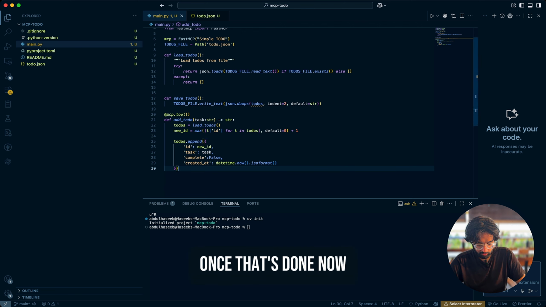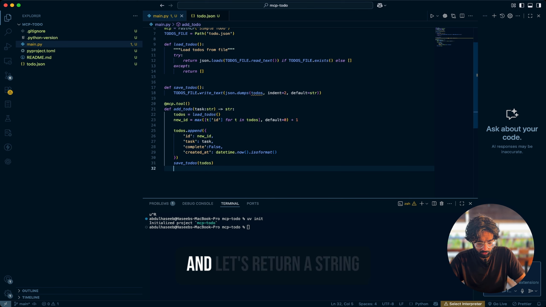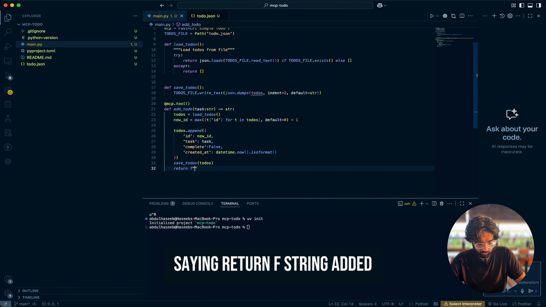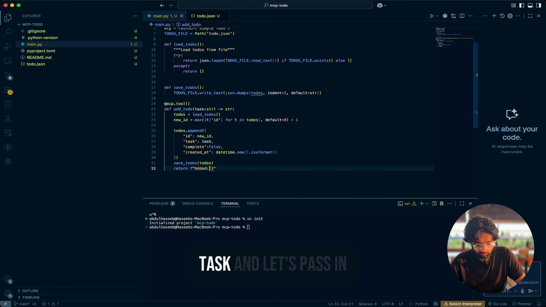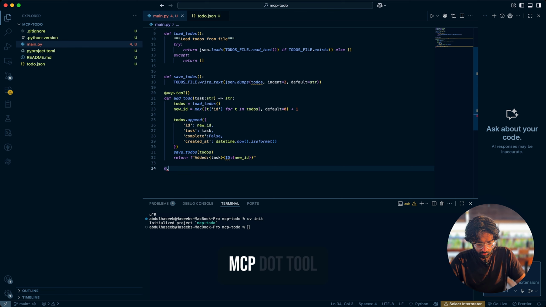Once that's done, now let's save our to-dos and pass in the to-dos that we just created, and let's return a string saying, return f-string, added task, and let's pass in the id as well. id equals new_id. So we're going to return the task and the new id as well. And now let's do another mcp.tool.